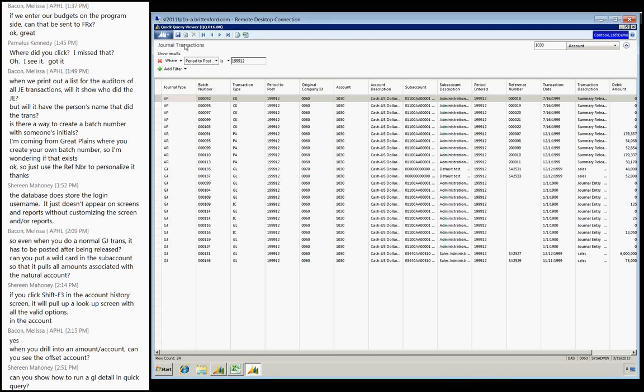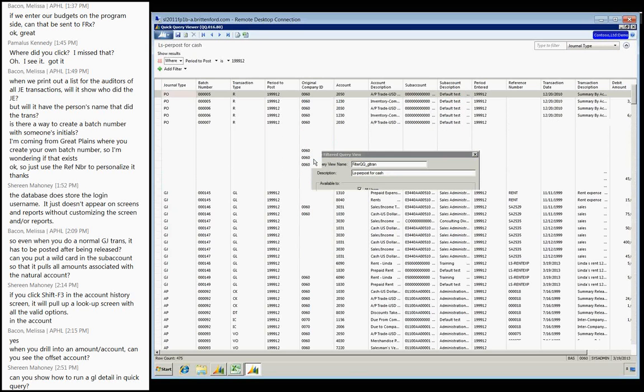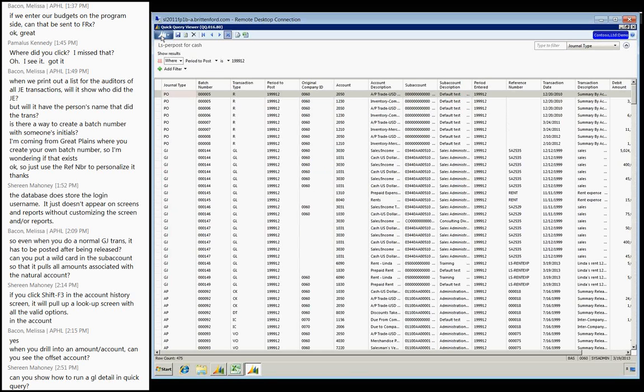You can even, if you set up a brand new one, come through and save it as your own query. Like I could call this, you know, LS period to post for cash. At that point, I have my own, so I could load it the next time. It's almost like a template where you can save it and reuse it so that you don't have to remember how did I get here the last time.